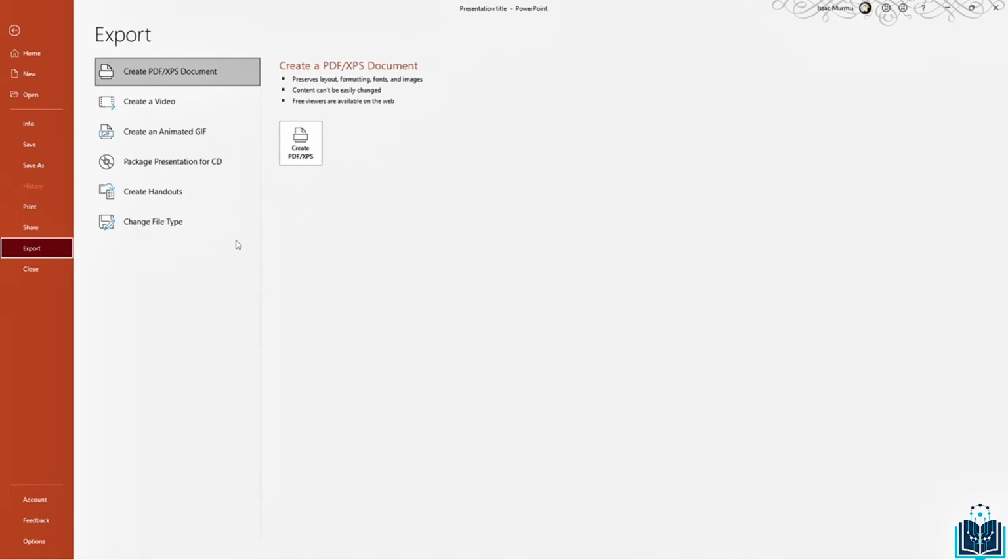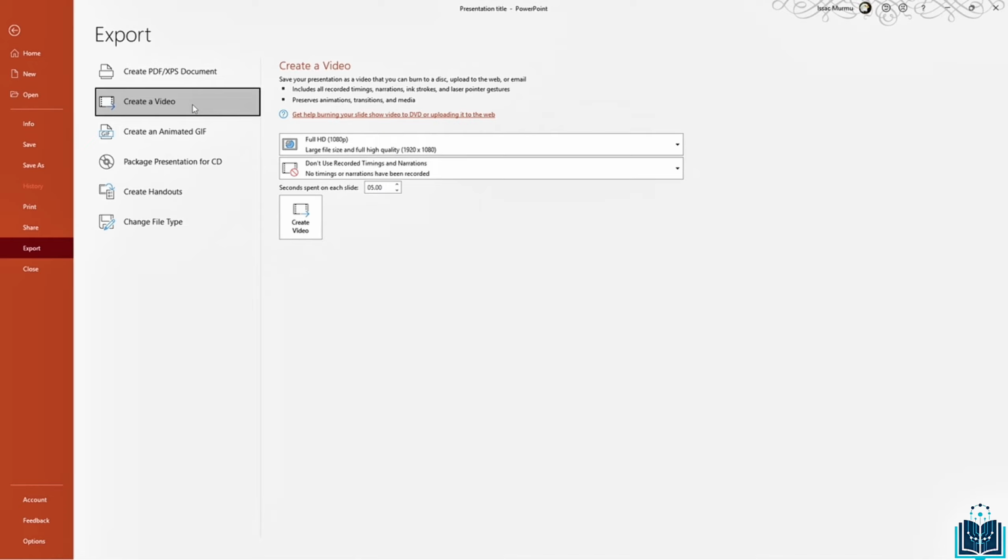Exporting as a video is especially useful if you want to upload your slides with narrations to YouTube, or share them without requiring PowerPoint. For example, a teacher might export their lecture slides as a video, so students can watch them later with timings and transitions included. So that's it with the options.